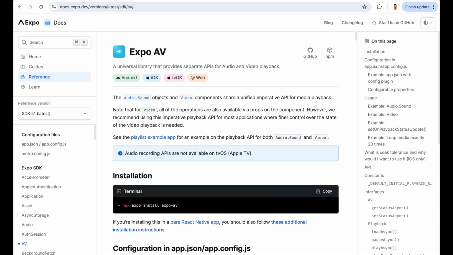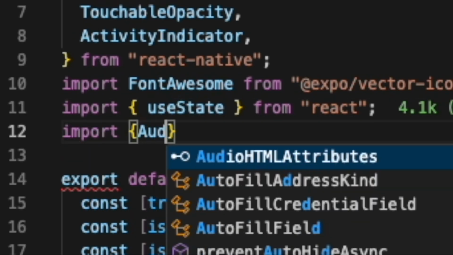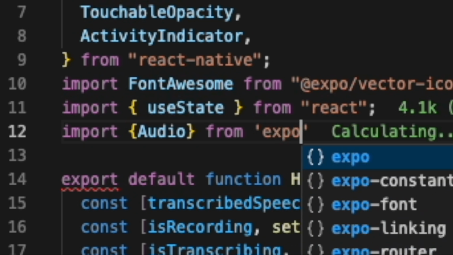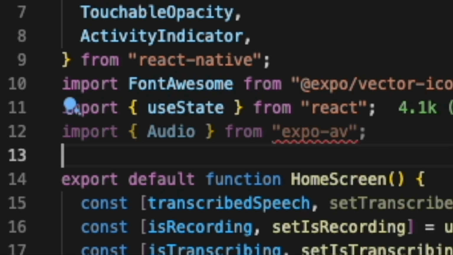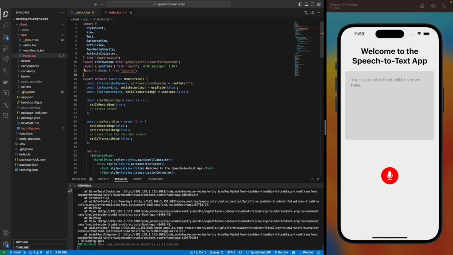All right, now we're going to move on to using the Expo-av package. We're going to import the audio object from Expo-av. We don't have Expo-av installed, so we're going to follow their installation steps from their docs. We're going to have npx expo install expo-av. We're going to run this command in the terminal.